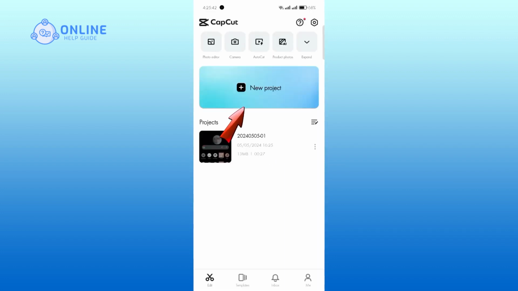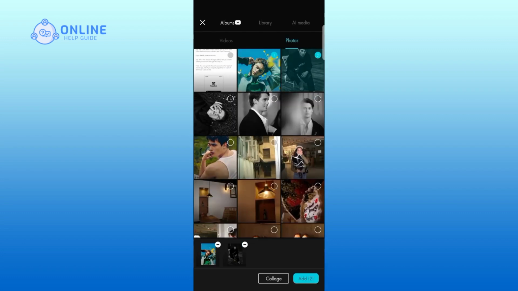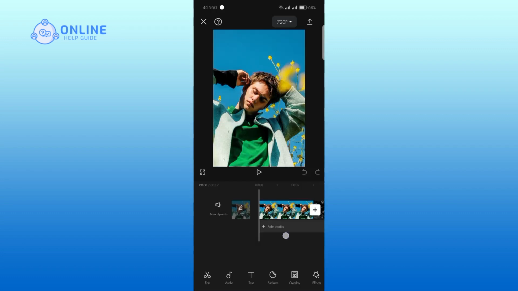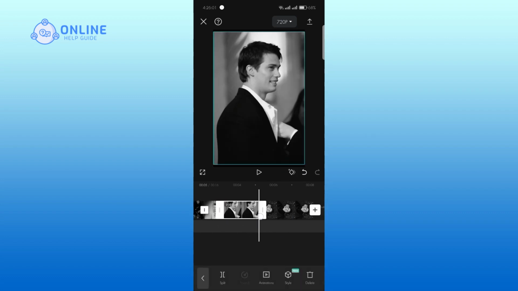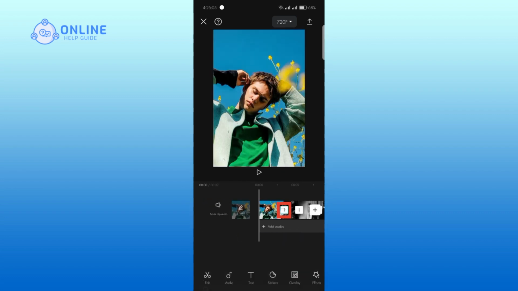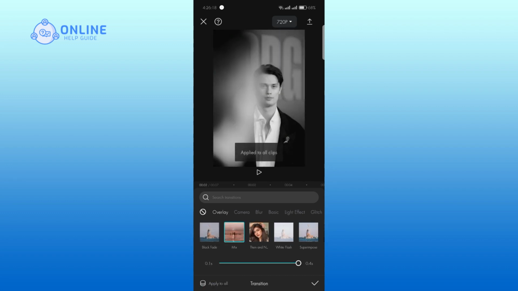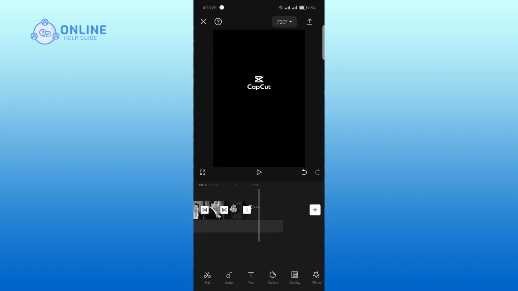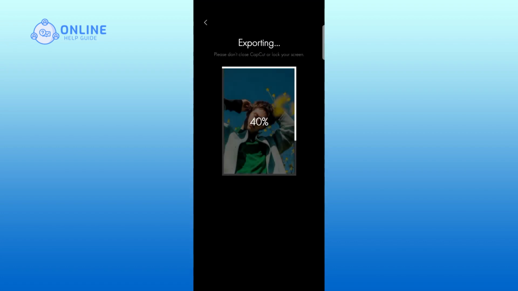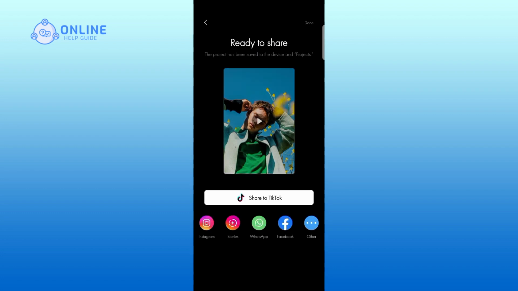Tap New Project to start a fresh editing session. Import your media and arrange your clips. Now add effects and transitions. To export your file, click on the top right corner of your screen. And this is how you can download and use CapCut.